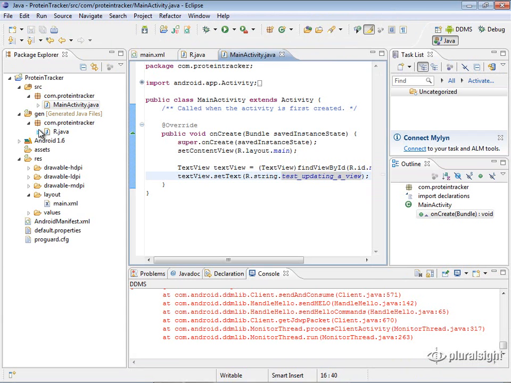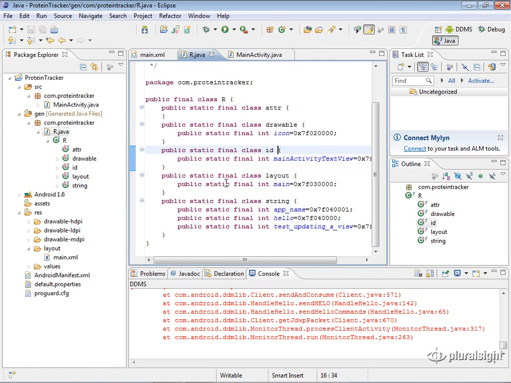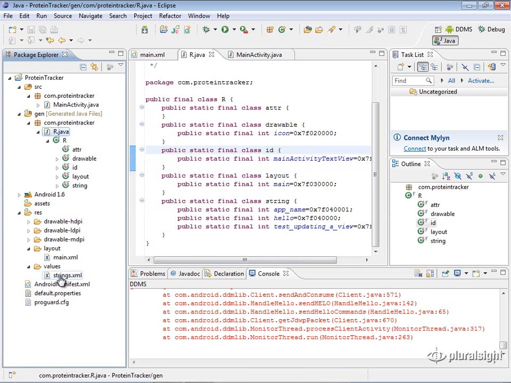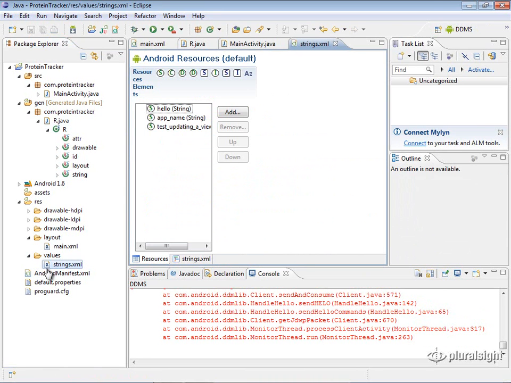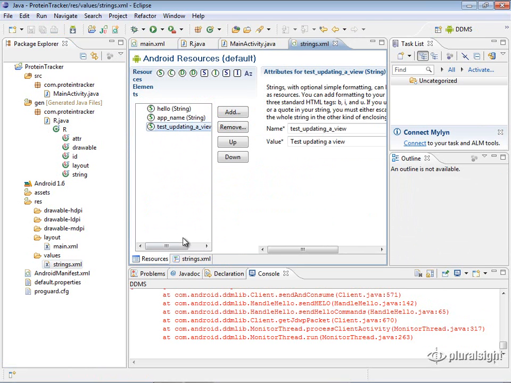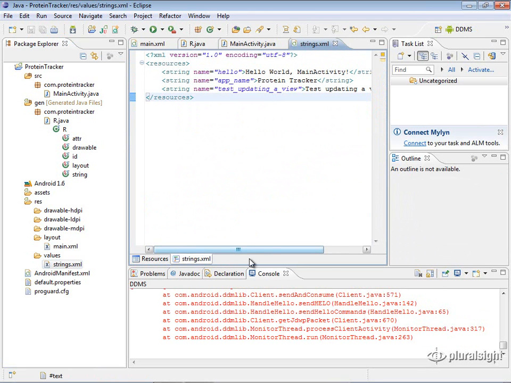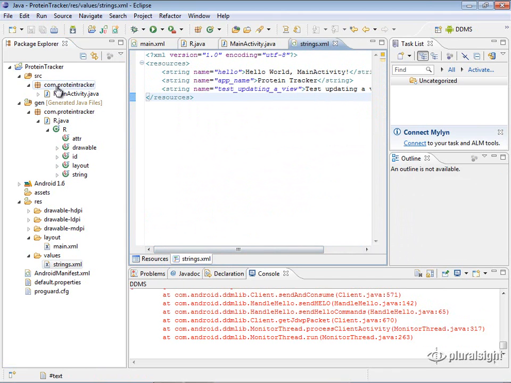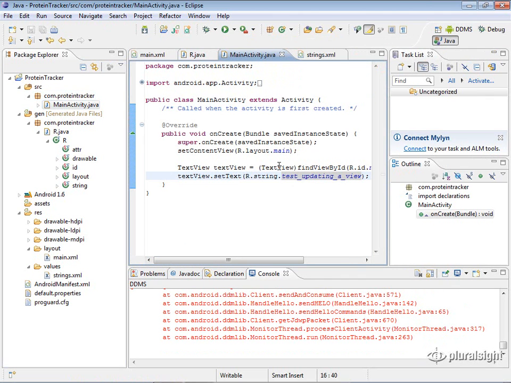And if we look in our R.java file, we will see now that we have a string test updating a view. And if we look in our values strings file, we can now see that there's actually a test updating a view string. Look at the XML format, and you can see that it's added there for you. That's really nice, makes it a lot easier to localize your application. I try to make sure that all my strings are done this way. This way I can have a different strings file for Spanish or another language, and then localize that entire file, and then my entire application becomes localized.